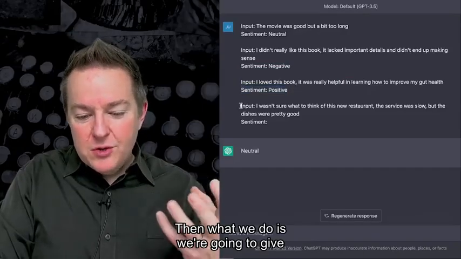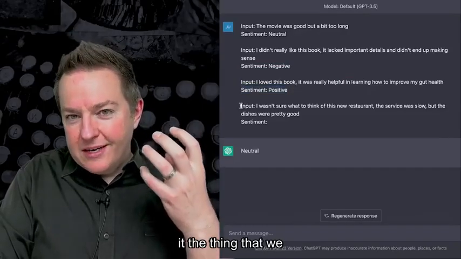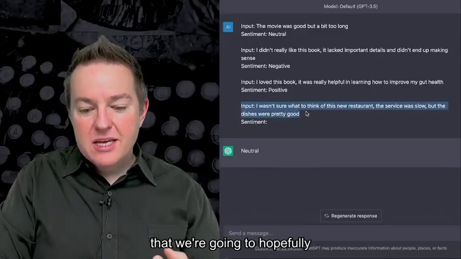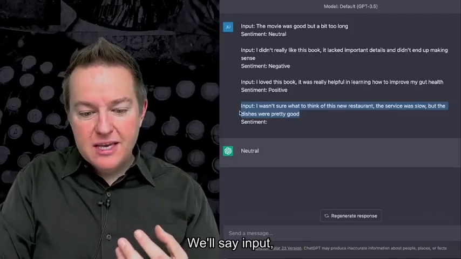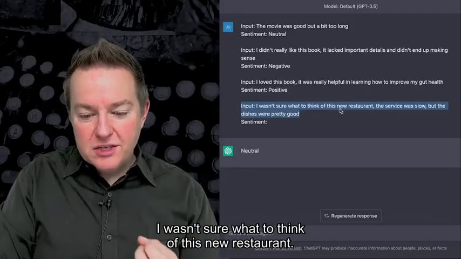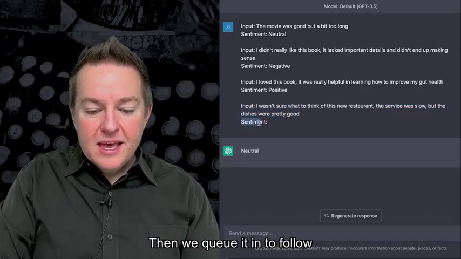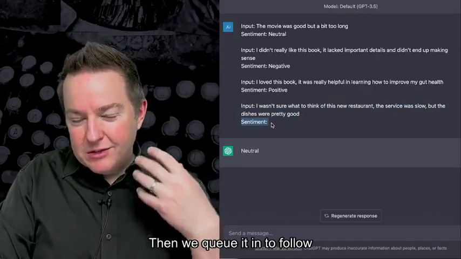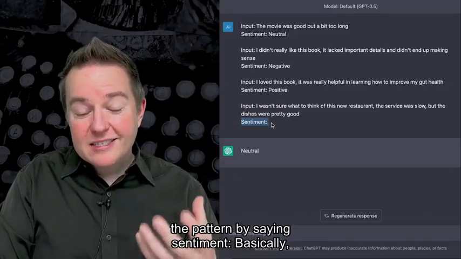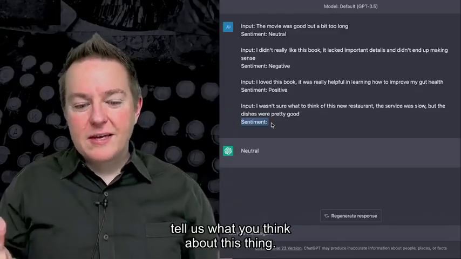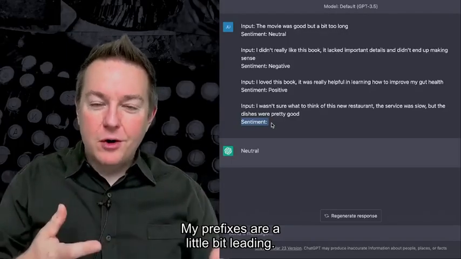And then we give it the thing that we actually want to perform the task on, that we're hoping to get it to follow the pattern on. And we'll say input, I wasn't sure what to think of this new restaurant. The service was slow, but the dishes were pretty good. And then we cue it to follow the pattern by saying sentiment, basically, tell us what you think about this thing.